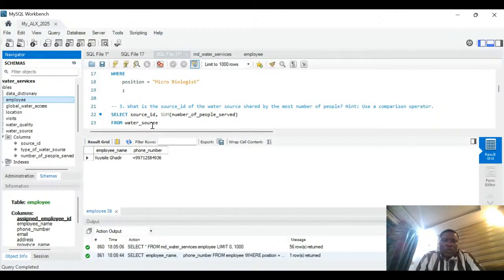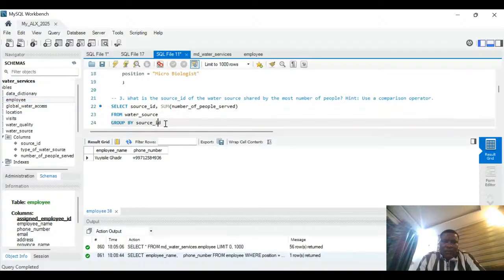Awesome. Okay. So we are on question number 3. Like I said, we are looking for the source ID of the water source shared by the most number of people. And I said that the number of people served and the source ID can be found in the water source table. So whatever query we are writing, if we are not querying the water source table, we will not have the right answer. Okay, so let's look at our query as I've written it here.